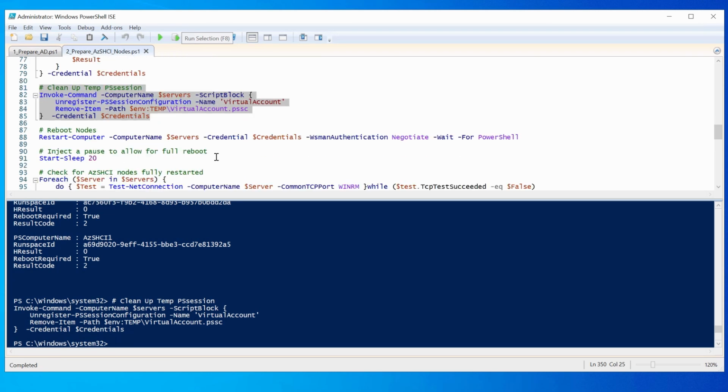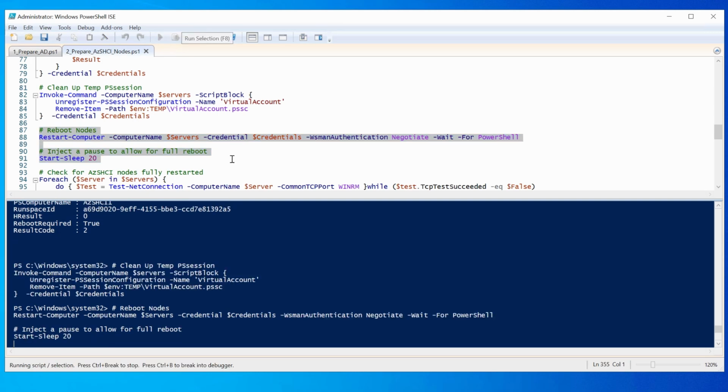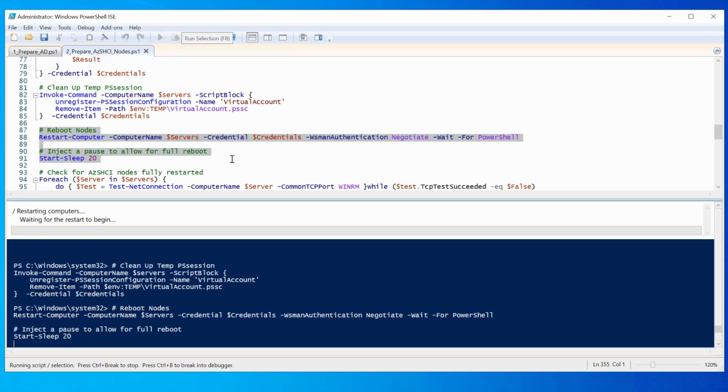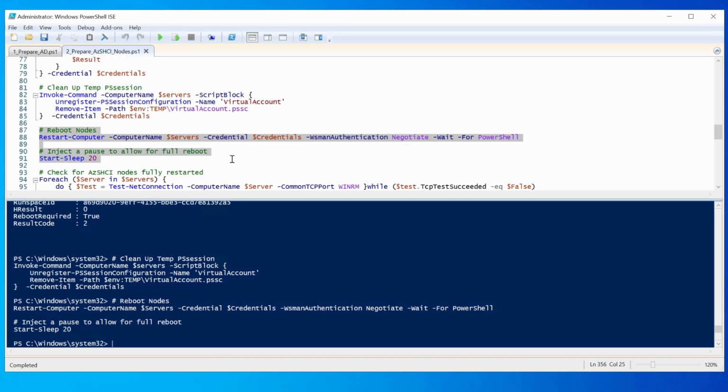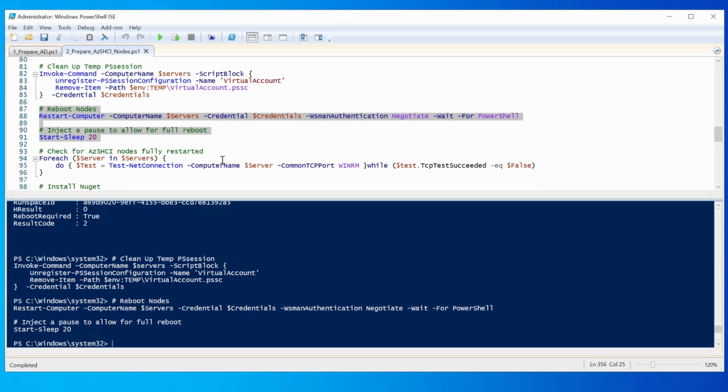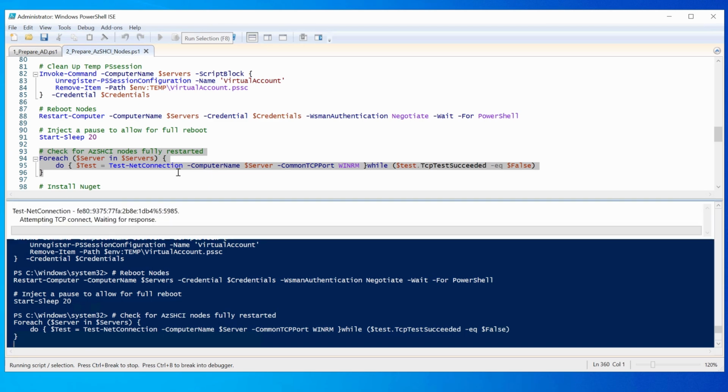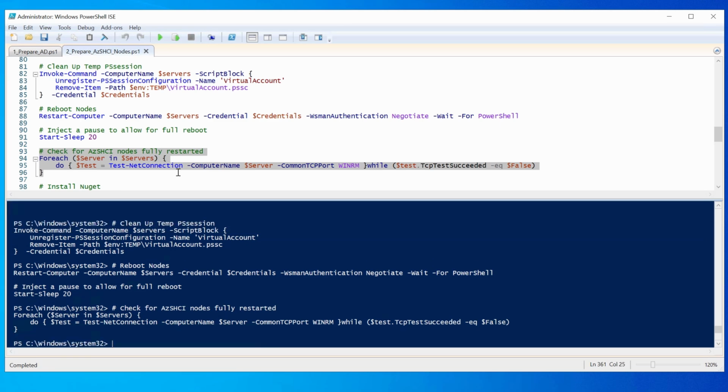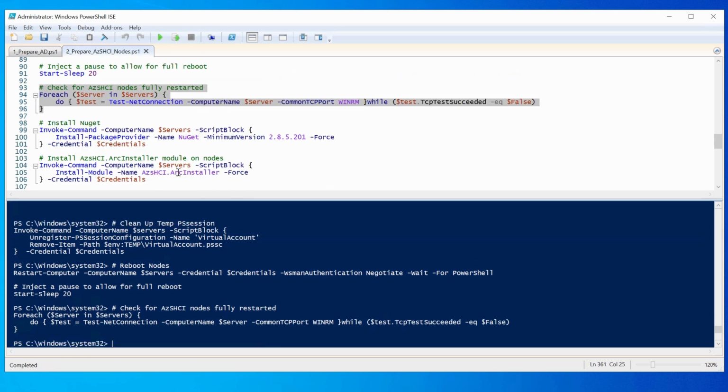So we'll clean up that session. We'll reboot the nodes. I'm doing all this from PowerShell just to make it simple and quick and easy. You could obviously manually log on to the nodes and do many of these updating tasks and rebooting tasks and so on. But just doing it from PowerShell is that bit easier. We'll run this test net connection, just make sure that the nodes are responding, so they're back up and running. Sometimes nodes reboot twice when Hyper-V is installed, so that's something to bear in mind.